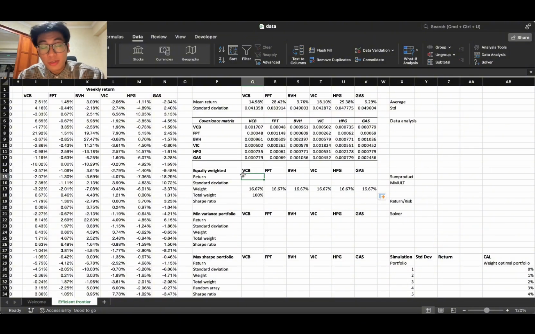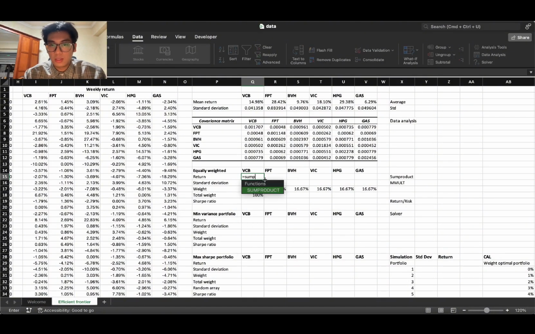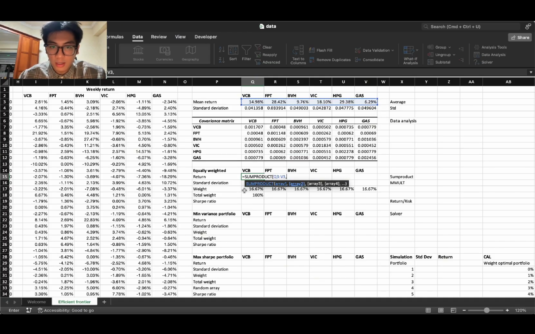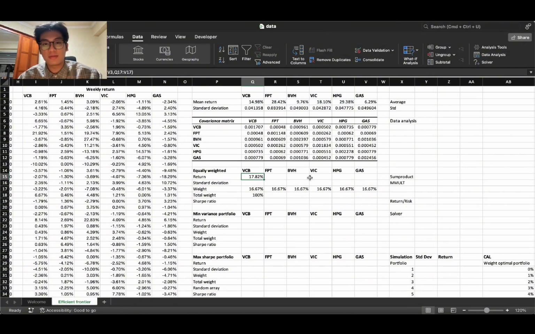Next, we're gonna be doing the return for the portfolio. So we're gonna use sum product, right? I've also got some notes on the side here for you guys to follow me more easily. Okay, sum product, which we're gonna have the sum product of the mean return and the weight, and we'll come up with a return of 17.82%.